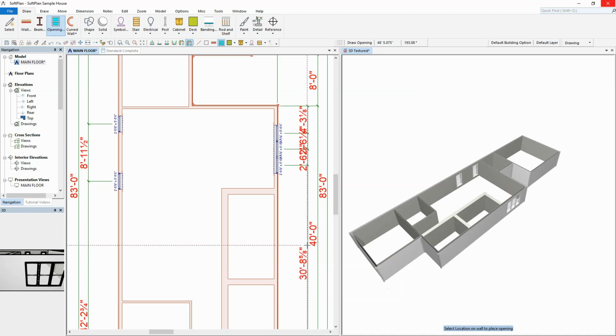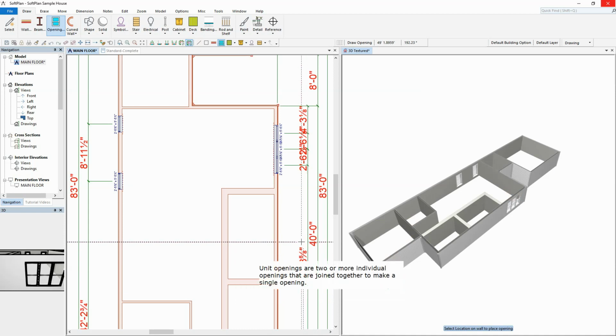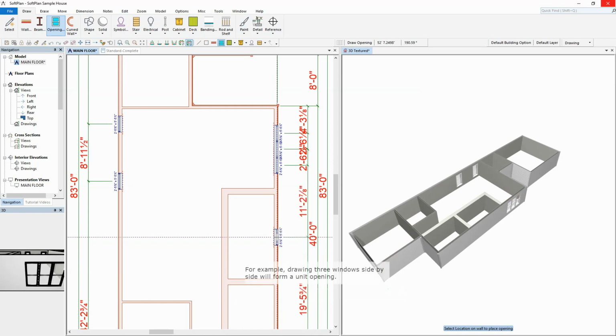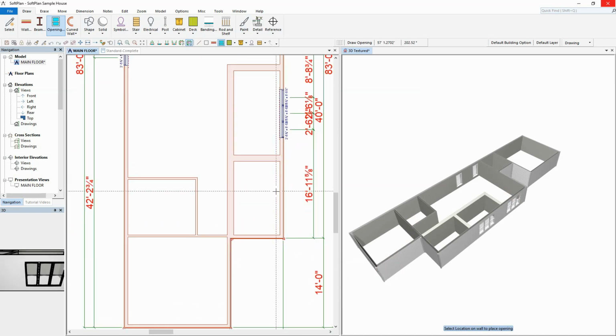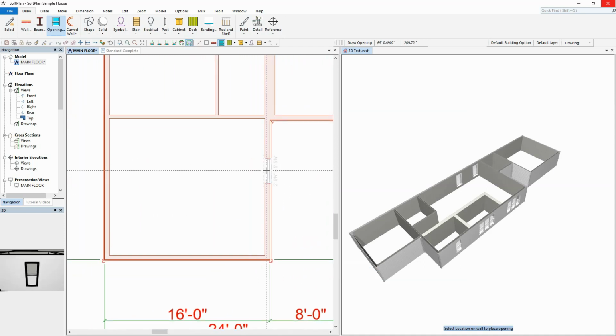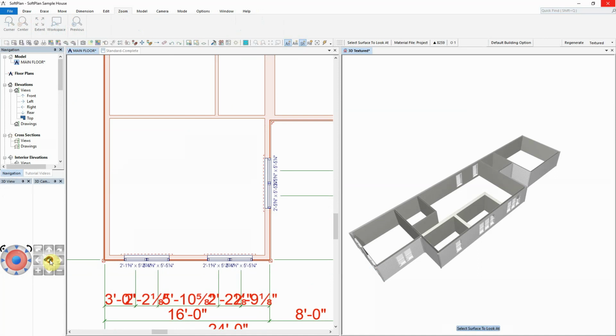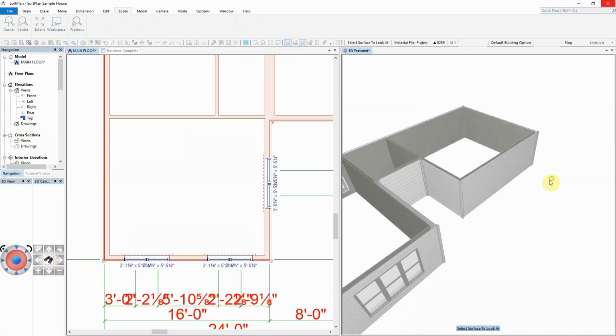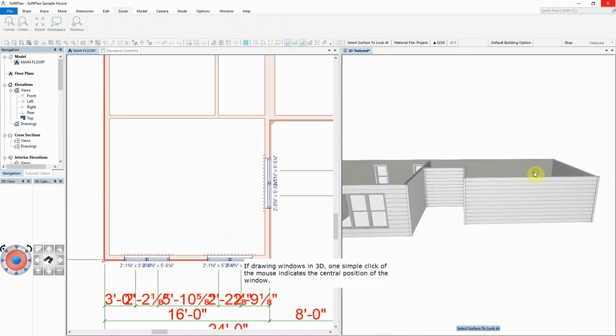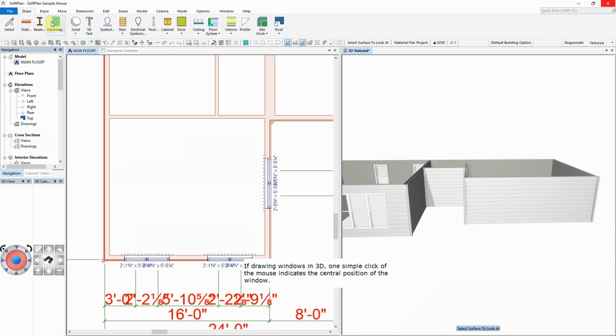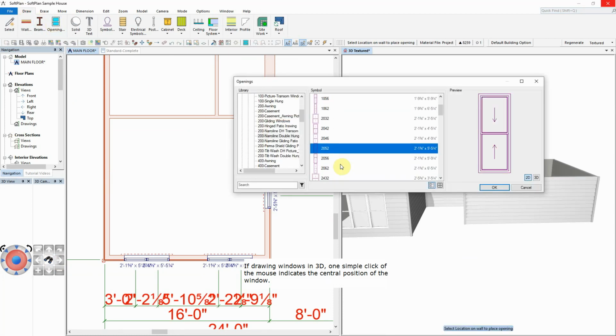Unit openings are two or more individual openings that are joined together to make a single opening. For example, drawing three windows side by side will form a unit opening. If drawing windows in 3D, one simple click of the mouse indicates the central position of the window.